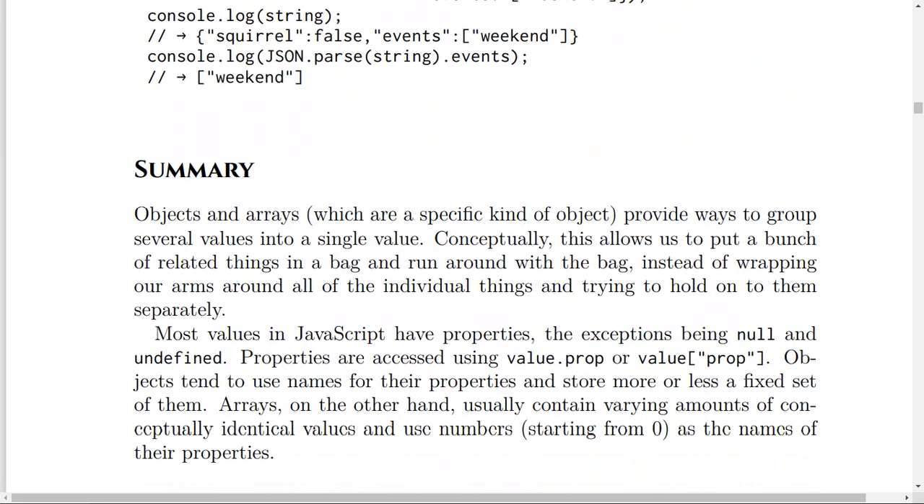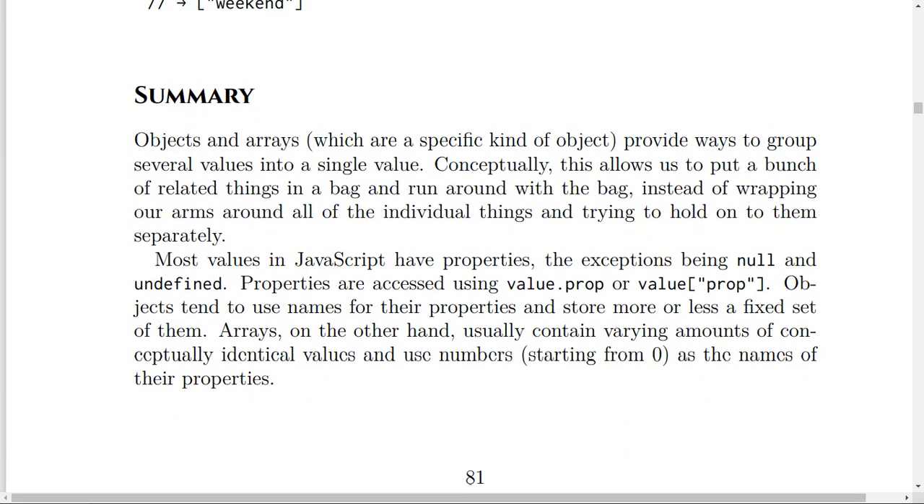And now to summarize this chapter. Objects and arrays, which are a specific kind of object, provide ways to group several values into a single value. This allows us to put a bunch of related things in a bag and run around with the bag, instead of wrapping our arms around all of the individual things and trying to hold on to them separately.